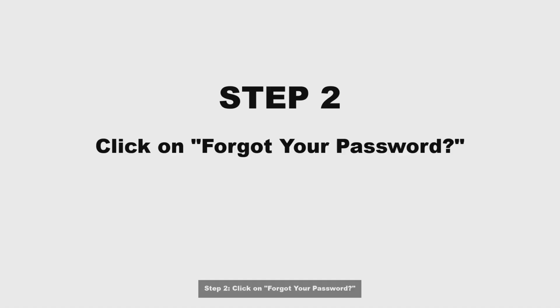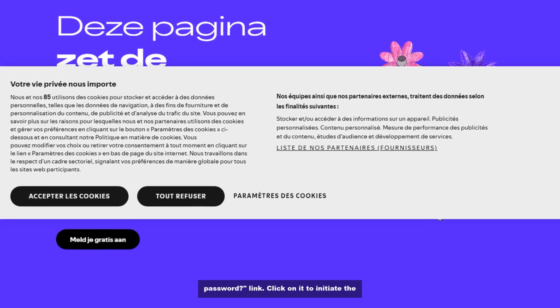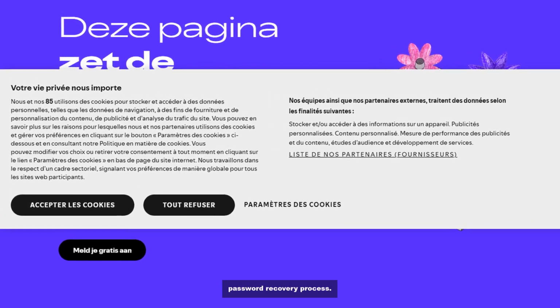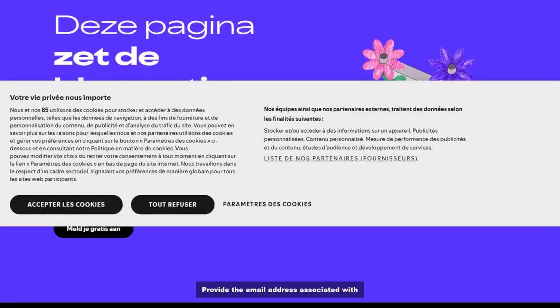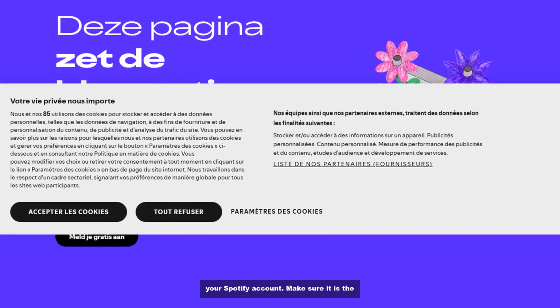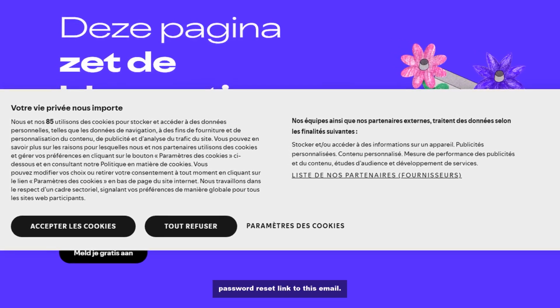Step 2. Click on Forgot Your Password. On the login page, look for the Forgot Your Password link. Click on it to initiate the password recovery process. Step 3. Enter your email address. Provide the email address associated with your Spotify account. Make sure it is the correct one, as Spotify will send you a password reset link to this email.